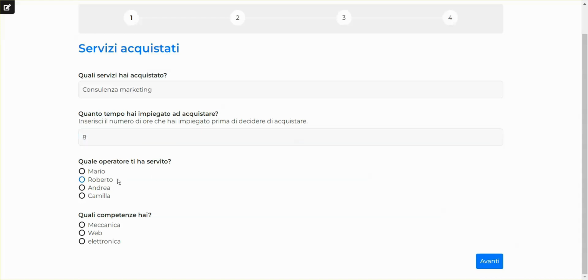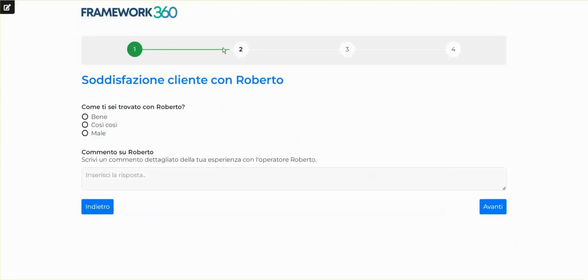Which operator served you? We can put Roberto, so we will see that in the next step, the tab related to Roberto will open. What skills do you have? We can say web, for example, and as we can see, the progress bar starts to turn green.